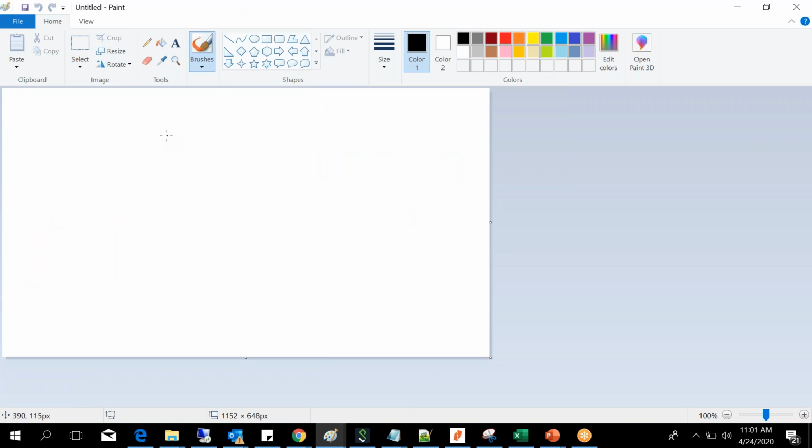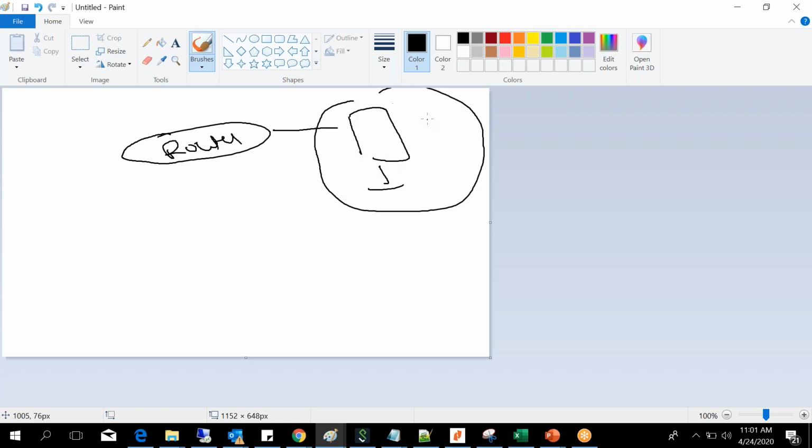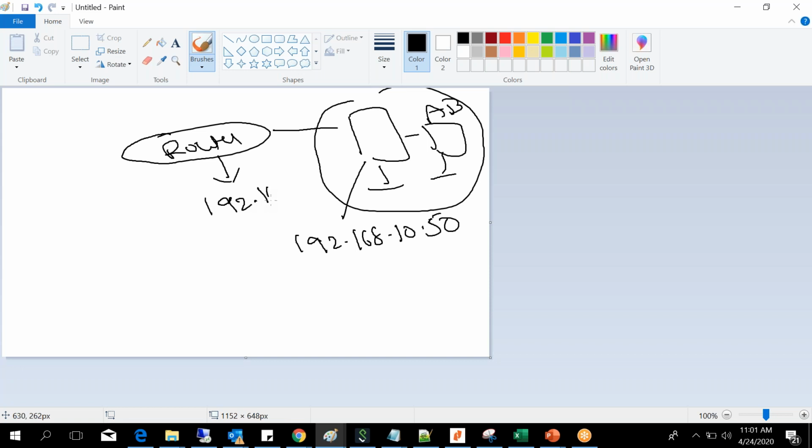Another way we can also tell the router. Let's say I have one machine in my company, ABC. This system has an address of 192.168.10.50. The router address is always 192.168.10.1, always with a 1. So if I try to communicate with google.com, the request will go to Google via the router.